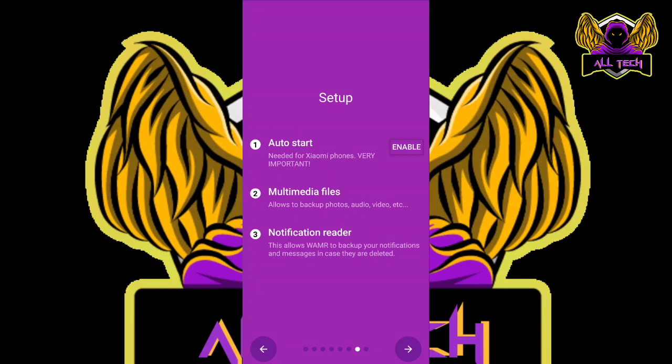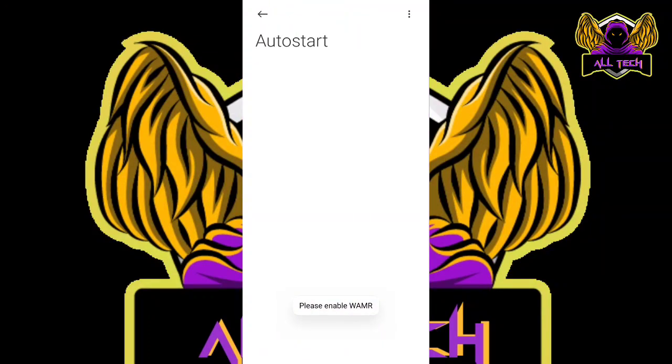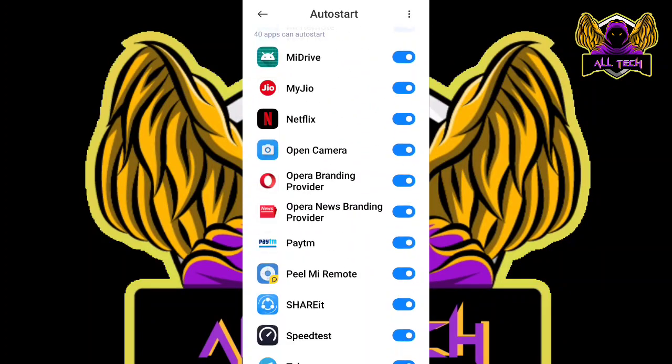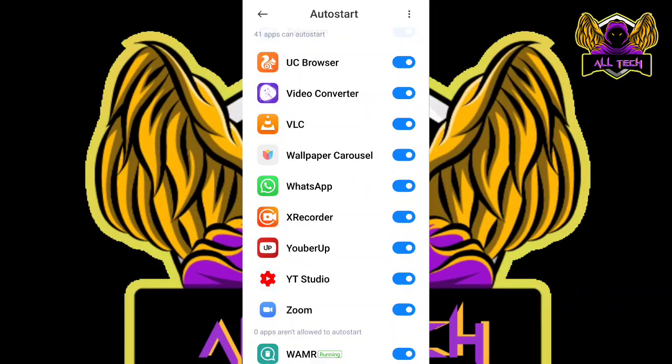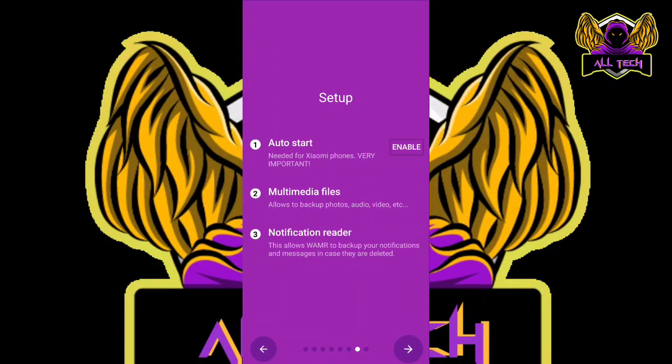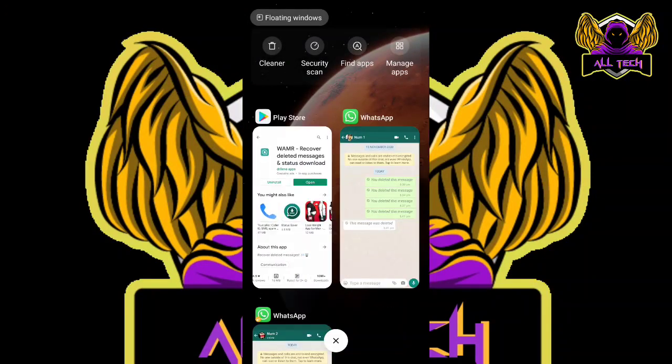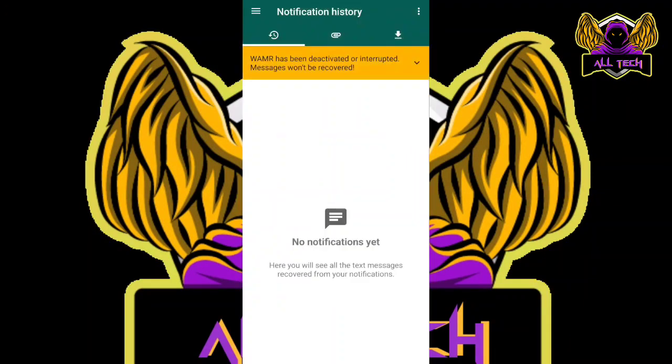You need to go back, and now guys you need to auto start your device. I have already done most of these. In the first one you need to enable WAMR, and after you enable it, you need to restart the application. After you enable 3 of them, simply go to this. Now guys, as you can see over here, WhatsApp has been chosen, and now if you receive someone's message and he or she immediately deletes the message, you will get the deleted message over here.